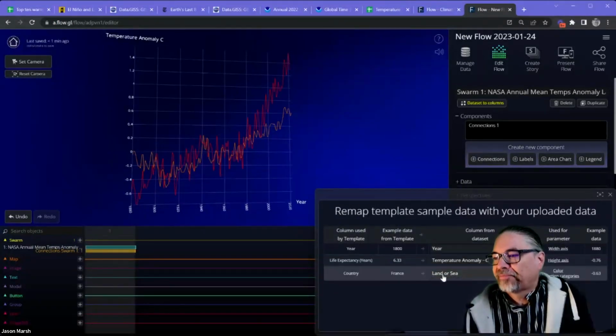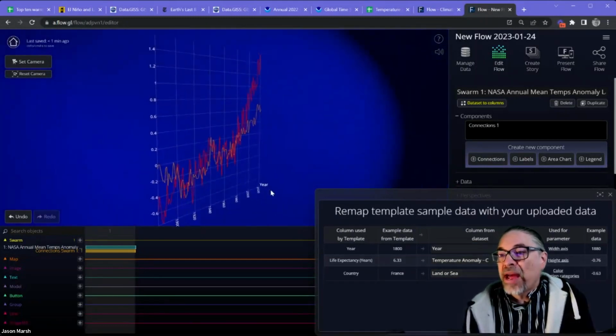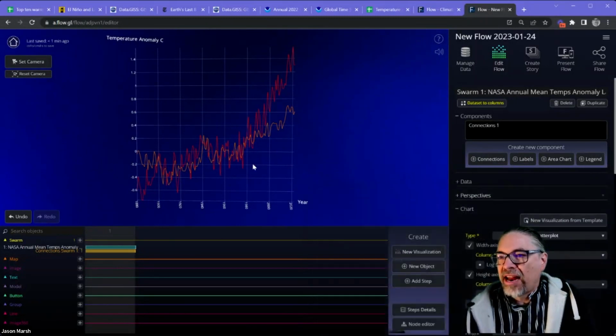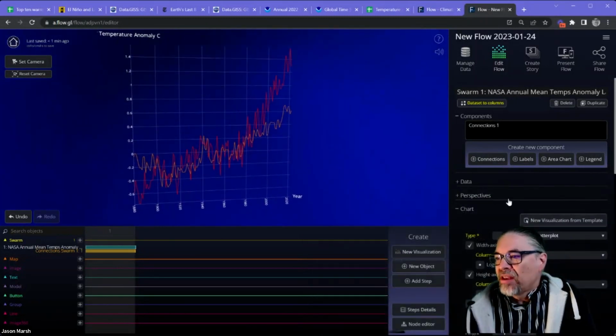So we'll switch that to land and sea, right? And these are columns. These are the 4 columns that are in my data set that I uploaded. So right away, we start to see those 2 lines, and we'll get into a little bit more detail on how to make that look the way we expected.